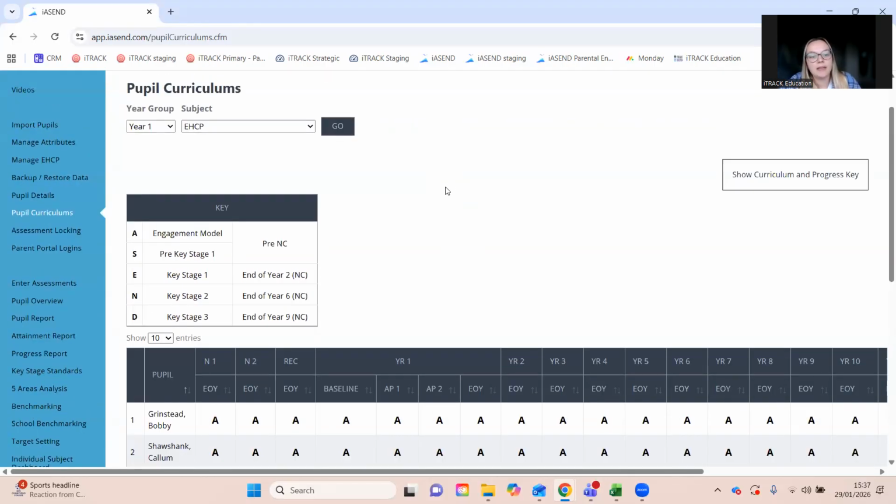So we would recommend that you set their curriculum based on where they are in terms of age band, so what kind of bracket they're fitting within. And so what I mean by that is if your pupil is in an early years setting, you'd be setting them the S curriculum. If they're a Key Stage 1 pupil, you'd be setting them the E. If they're Key Stage 2, N, and Key Stage 3, D. Now, this will impact the analysis pages, and it will also impact the letter that appears next to their name in the enter assessments.